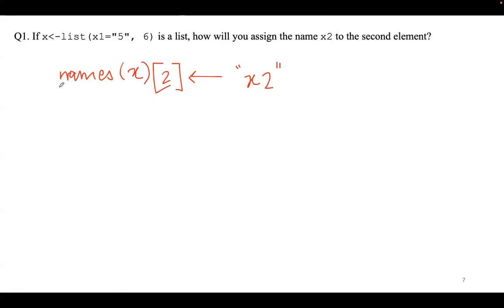So step by step, you see the names of this list. From the names, it's the second name that we are interested in that we want to assign. So we assign x2 to this second name, second element of the names vector.